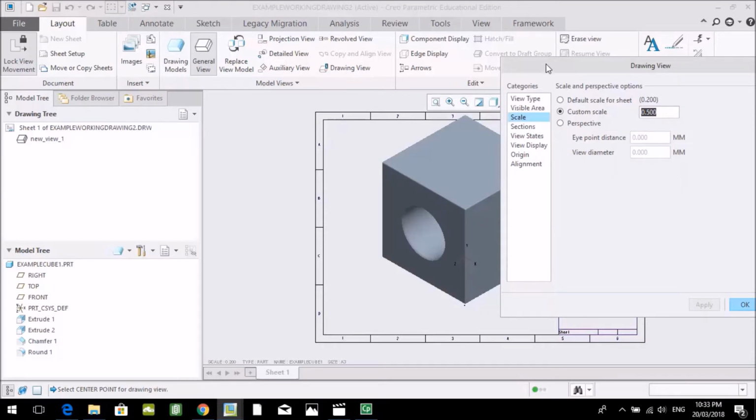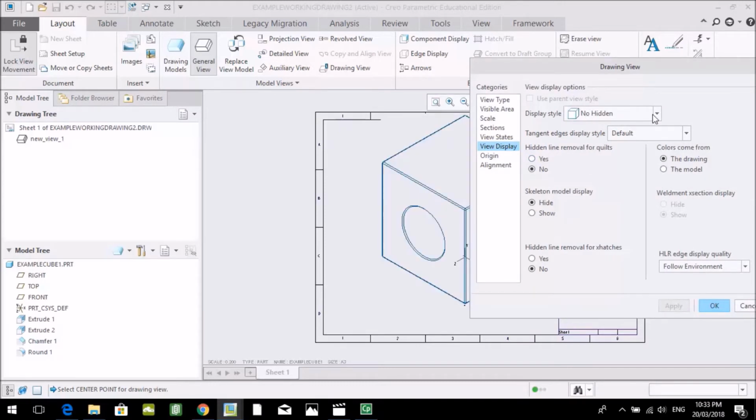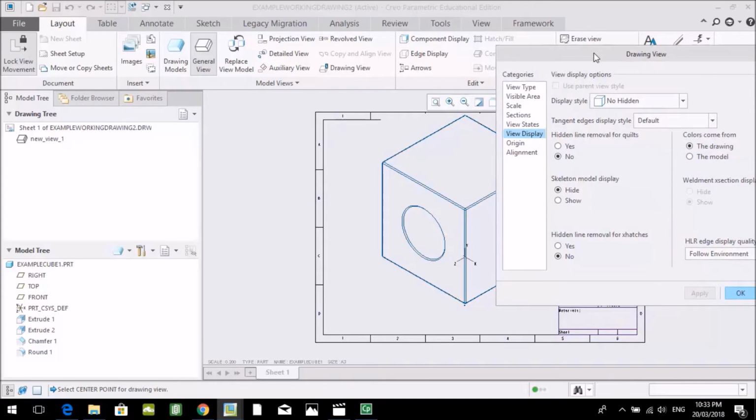And the final thing that we're going to adjust in the drawing properties is the view display. Now, we are going to go to no hidden, click on apply, and tangent edge styles. You can change these so your line thicknesses are of different weights. By default, Creo automatically aligns with the AS1100 drawing standards. As you can see, the outside of our cube is in a heavier weight.